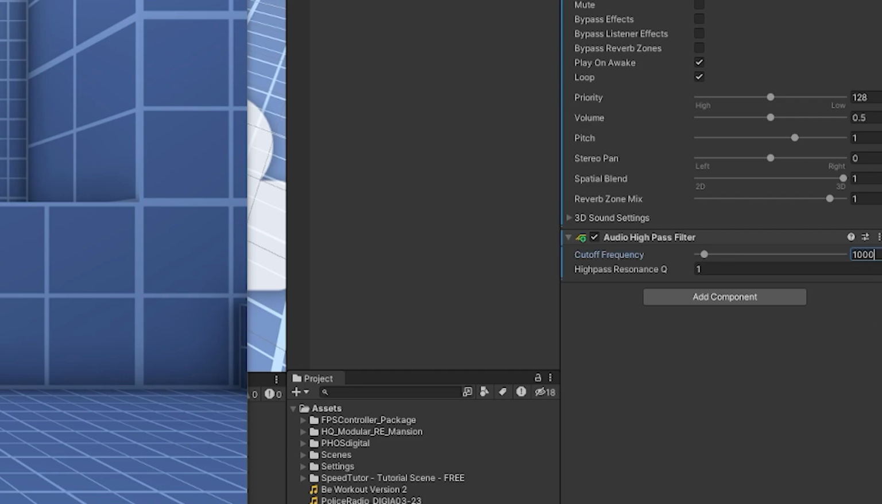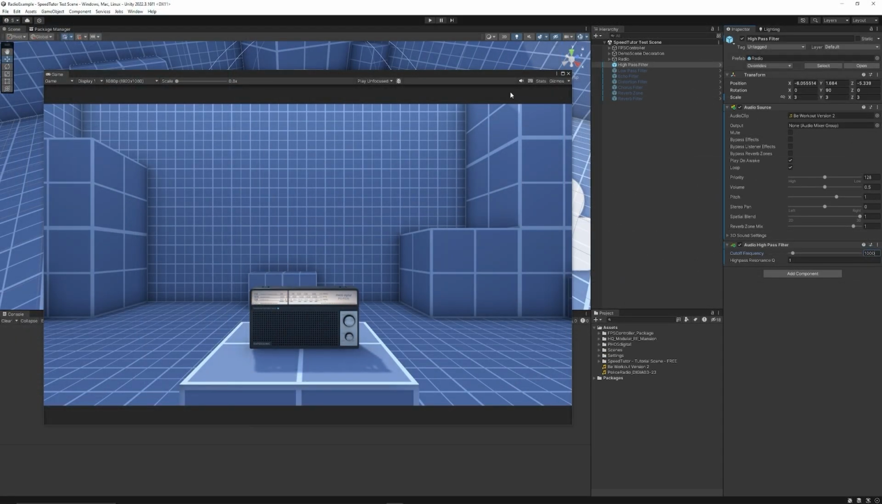Now, if we change this to 1,000 and we listen to our audio again, I'll turn it on and off so you can get an idea of what this sounds like.